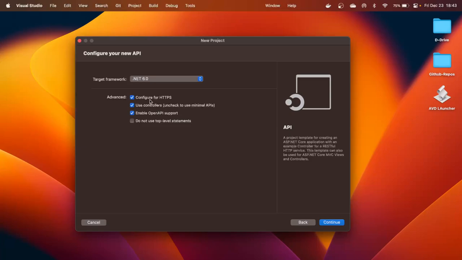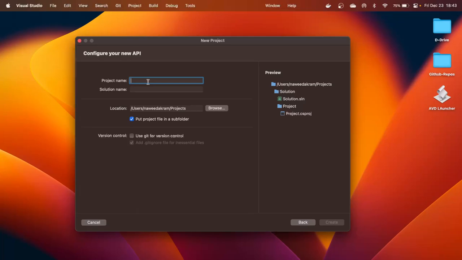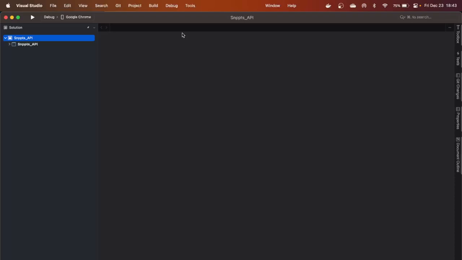I am going to use controllers, so I'm going to keep that checked. I am not going to use OpenAPI support. We can configure it for HTTPS. I'm going to give it a name. Let's call this project snppts_API, and I'm going to save it. It is going to be a simple web API project.